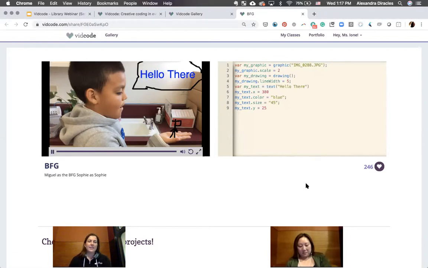In this case, he drew or took a picture of himself and made himself the giant as a character. There are so many examples of this type of thing, and a lot of our library partners like to use Vidcode during summer literacy and different programs in this way.